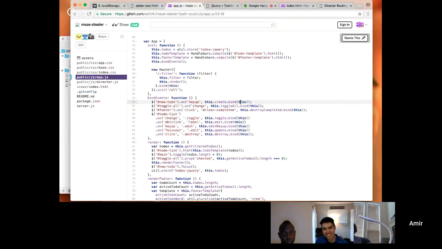So for me, when I look at this bind this, I thought the same thing, because I was thinking, you know, this should be bind app. But on further reflection, the value of this is app. And when I see this here and this here, using this within this function, this is the value of the object that invokes this function, which is app. So this.create.bind this is the same to me as app.